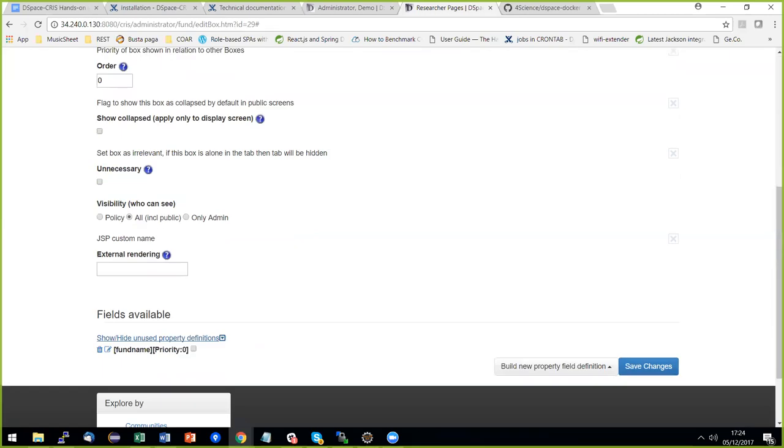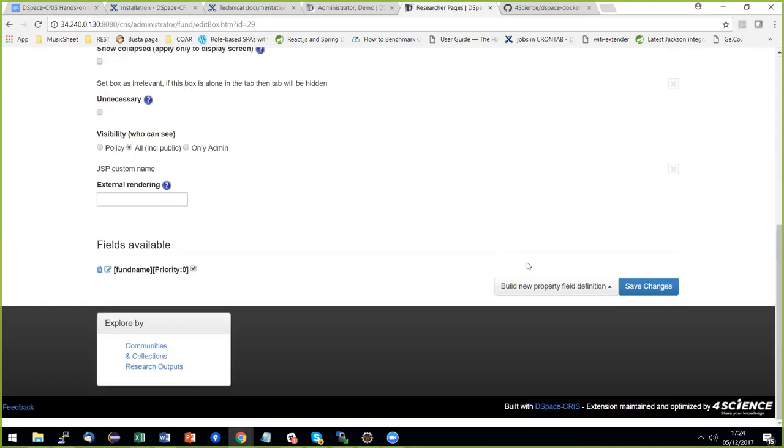The funding name is created automatically when I create a new entity. Automatically a name attribute is created for this entity. This is the only required information for any entity. We want to have this name included in our box. So I save. And I want to create an additional attribute.